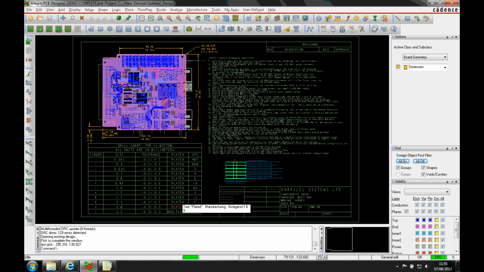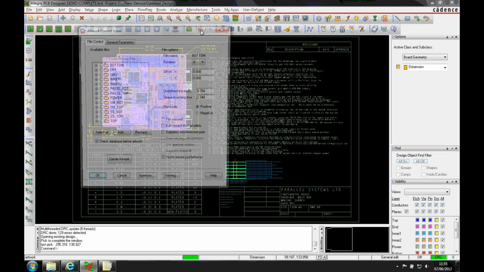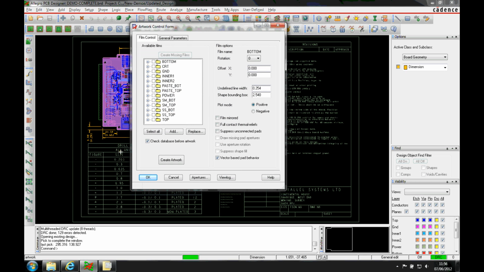Okay, this how-to video is going to describe how to generate an artwork Gerber file. So we'll go to the manufacture artwork control, and you can see the artwork control form. This has got a list of all of our artwork films that we've defined, and these are just a combination of layers that we've turned on or off.